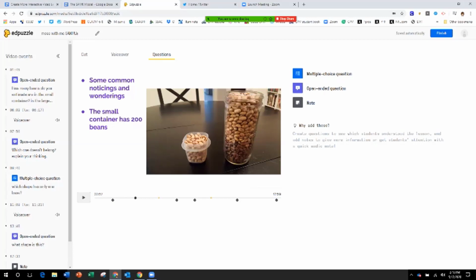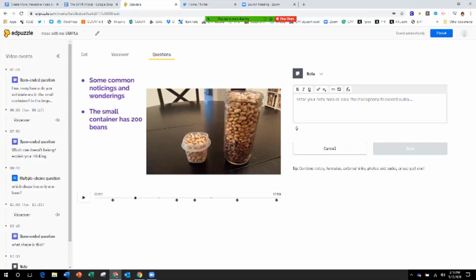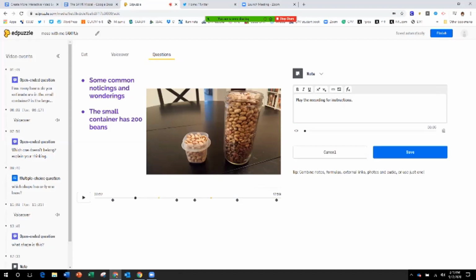And finally, the last thing that you can do is a note. I like to put that at the beginning or the end, so I can type and say, play the recording for instructions. And I can add in an image there, a little bitmoji of me or whatever I would like. And I also can record. And I can say, good morning, mathematicians. I'm so excited you're here listening to this video with me, or whatever it is I want to have them say. And then I'd like to play that back for you, but I'm not going to do that right now.